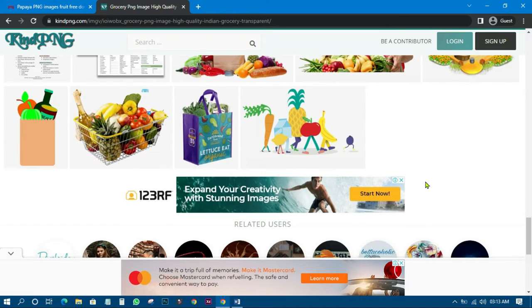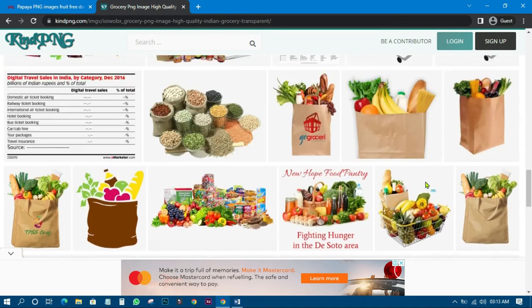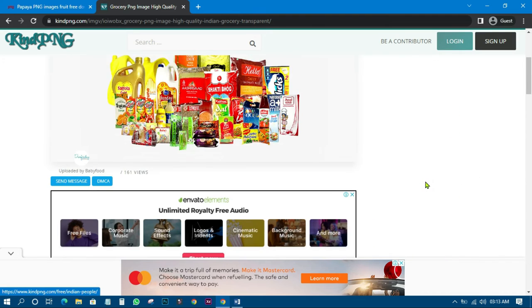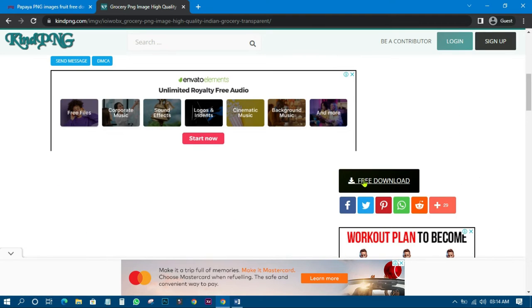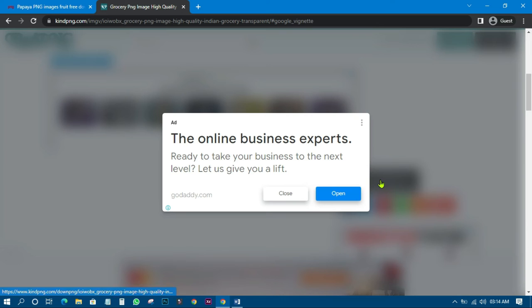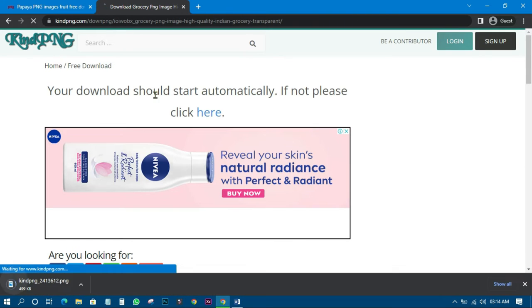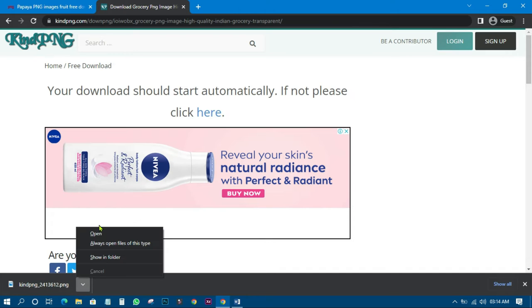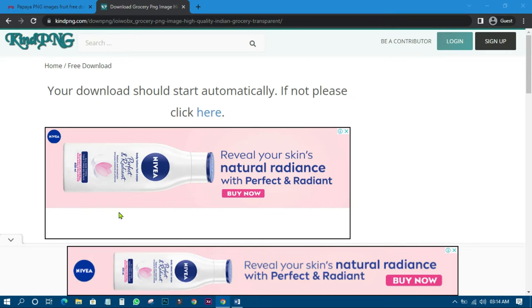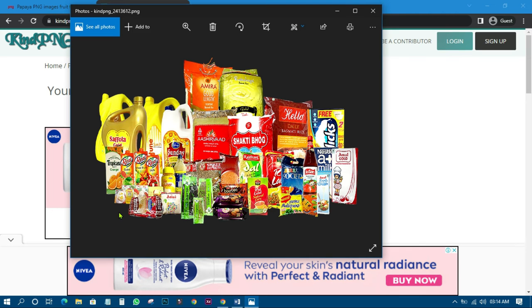And the download part is not something hard. We just need to click on free download, and when you do that, your download should start automatically. If not, just click here. But you see it over here, it has just downloaded like that, and then I can just open it without any problem, just like this. And this is a PNG file.